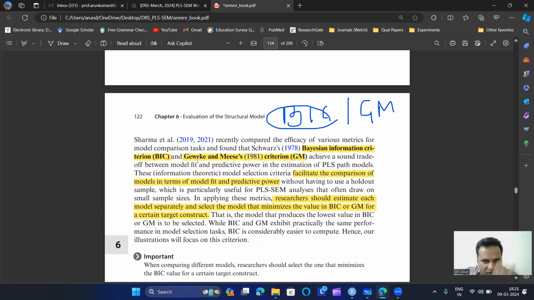So if your BIC value is lesser, let's say there are two models. One model has one BIC and the second model has another BIC. The model which shows you lesser BIC, that model we are going to support, and that model we are going to take forward.